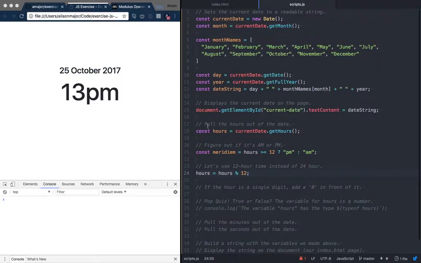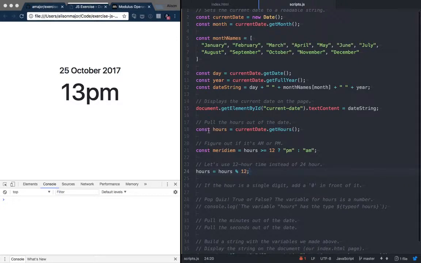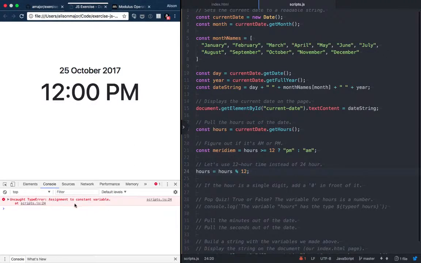Now if you remember, I just a moment ago switched this back to const because I wanted to show you the difference of a constant versus a variable. Constant means that this is a static value and can't change. So if I reload this page, I'm now getting an error, and that error is that I'm trying to assign something to a constant variable. I've taken this hours constant and I'm trying to give it a new value. Because it's a constant, it cannot change, which is really nice if you want to make sure that certain things don't get modified.